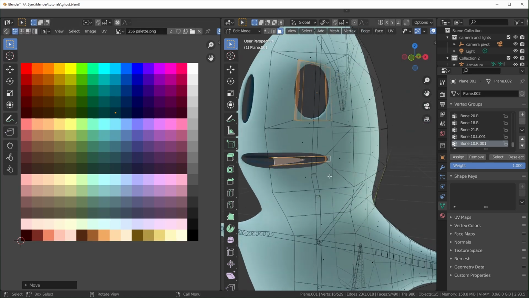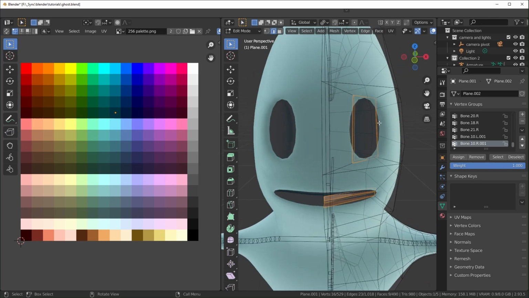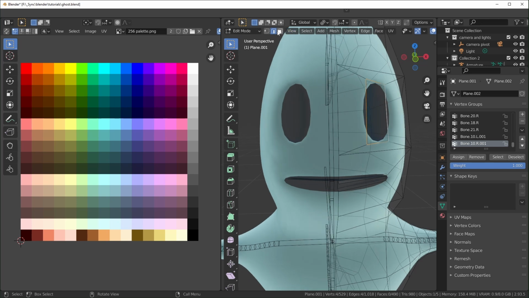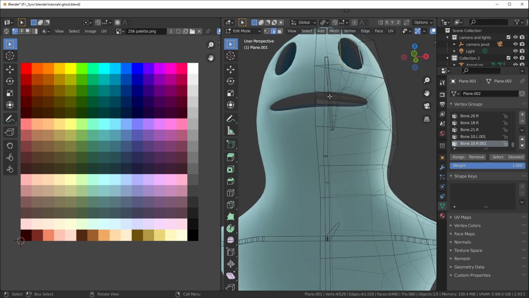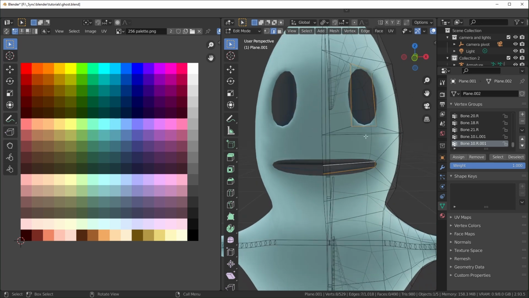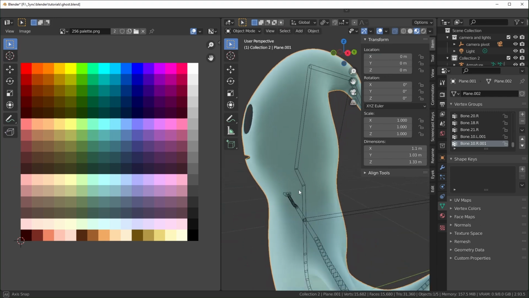And if you don't like the way this looks, you can sharpen up these corners quite a bit by just selecting the loops right here. Right now I'm in edge select mode. You can just select the loops right here for the eye and for the mouth, and then hit N, and you can turn the mean crease up like that to sharpen it. So I'll just turn that up to like 0.5 or something. And now we have some colors.